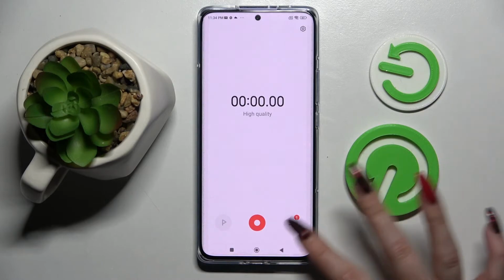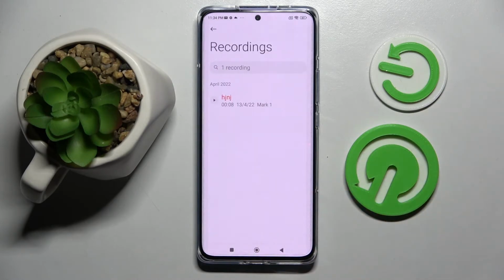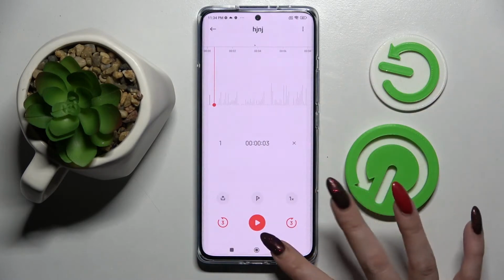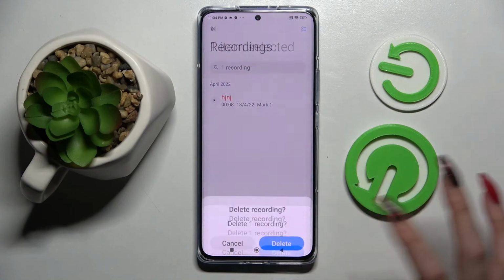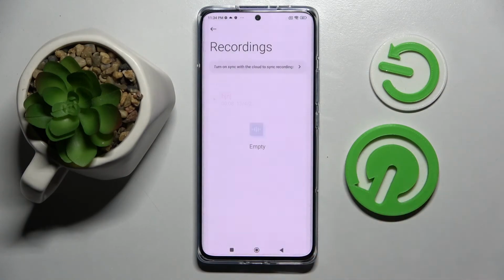Now click on the same left button over here to access the list of all your recordings. If you wish to play it, just click on it. If you wish to delete it though, you need to hold it, click on delete icon at the bottom right corner and confirm your choice in the pop-up.